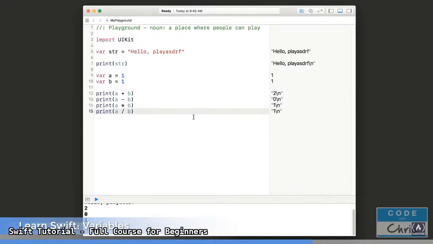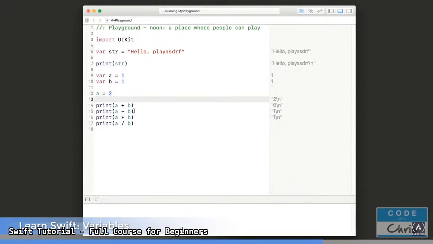Now you can change the data that the variable is holding. So I can say something like a equals 2 now, right? In fact, actually, let's not do it down here. Let's do it here. After we've assigned 1 into a, let's say a equals 2. And as a result, you can see all of these operations have changed because a is now 2. So a plus b is 3, a minus b is 1, and so on, because a is now 2.